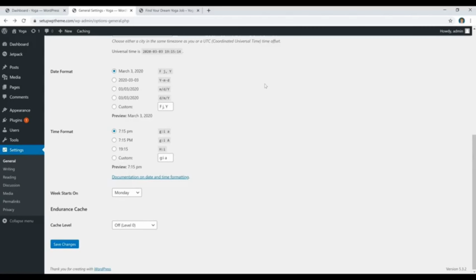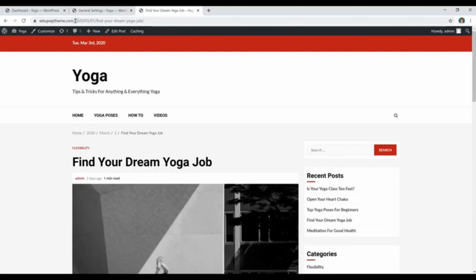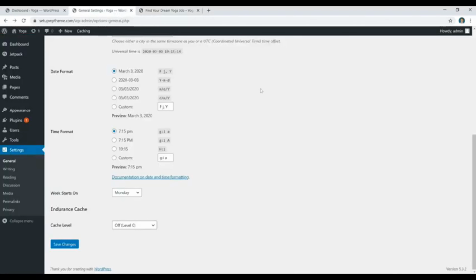And then after we do that, what we're going to do is change our link settings. So basically, we're going to get rid of this date right here, so it's just going to be our website slash whatever the post name is. And that's just going to help clean up the look of our links a little bit. So what we're going to do is go over here to Permalinks and click on that, and that's under Settings.